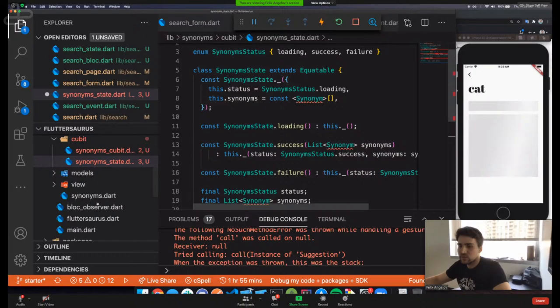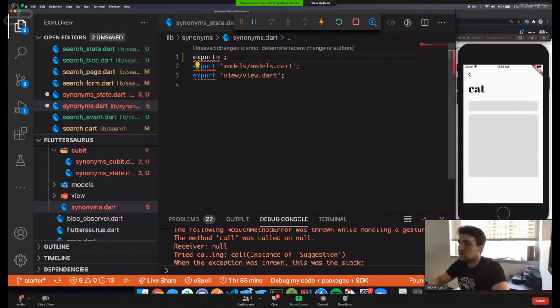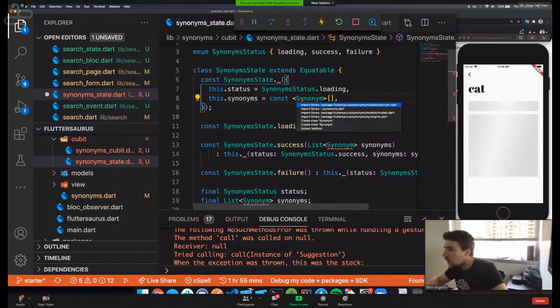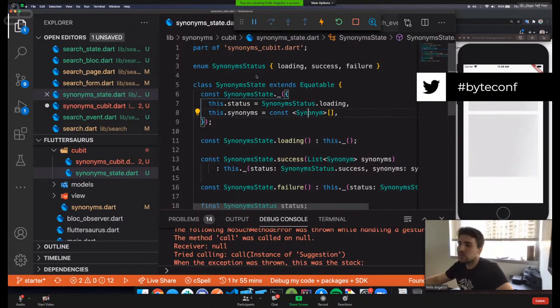First thing I always forget to do is export it. So give me one second. This is just so that the imports resolve properly and everything looks nice. So, synonyms. Cool. Now the synonym state looks very similar to the search state.